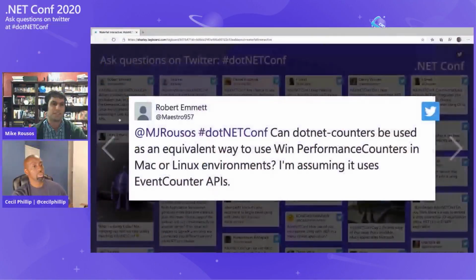In fact, well, I don't want to spend too long on this one. So the short answer is yes. If we run out of questions, I'll demo .NET Counters. But yeah, absolutely cross-platform, and it's a useful replacement.